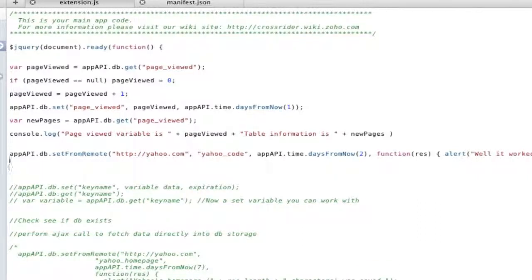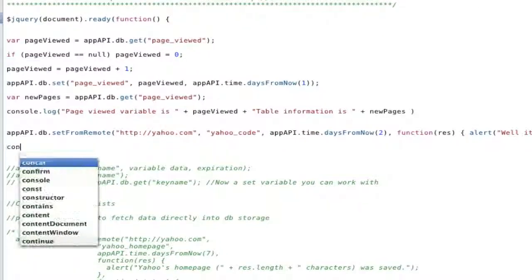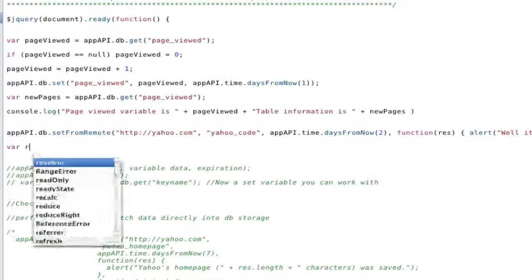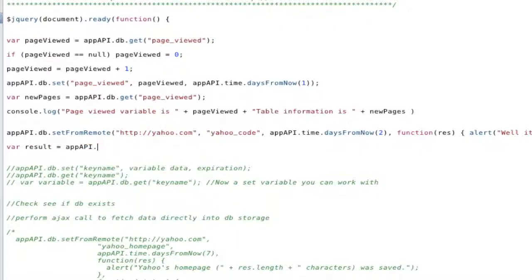So I'm going to save it, but when I save it, what are we going to do? Well, we have no way of knowing if it worked until we dump that information and view if it's still there. So let's go ahead and do a console.log. Oh, what we need to do first is pull that information. So we pull that information by going back to using the get API function. So we'll do var result equals app API.db.get. Same thing, all we're doing is using this Yahoo code name. So Yahoo code.